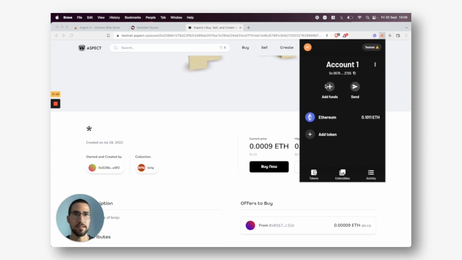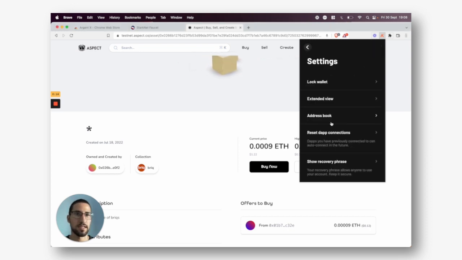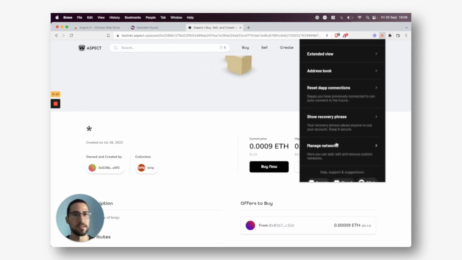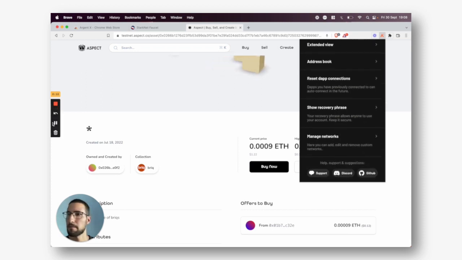One last thing, to change some parameters, you can go on the account switcher, settings, and there's a bunch of parameters you can change. And that's it for the demo.